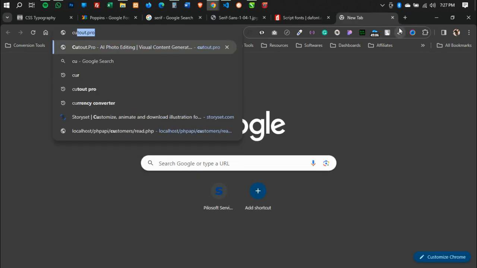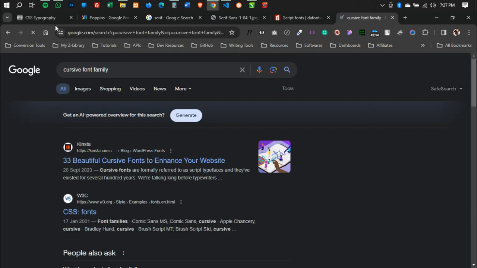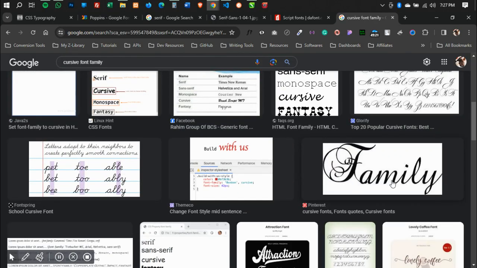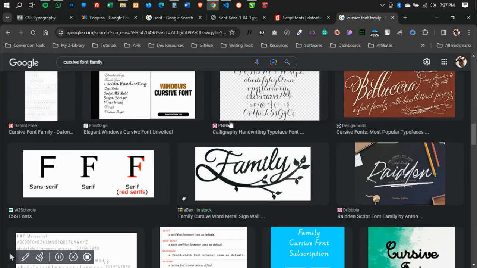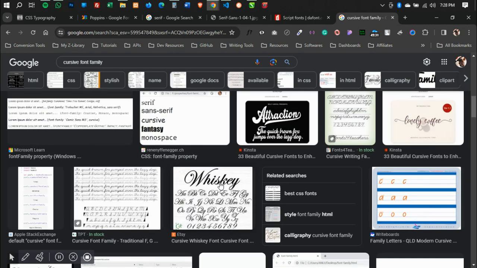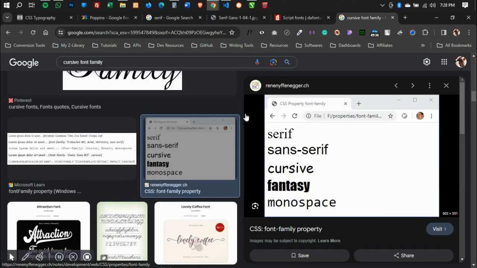So let me just search for cursive font family, and you see the cursive fonts. There are a whole lot of them, they are different. It's like a bigger family. Anytime you are using a font like this, you default it to cursive, so that if the computer can't find it, it's going to pick a font which is related to it. So this is the cursive.